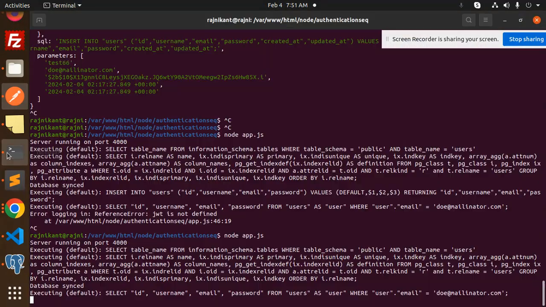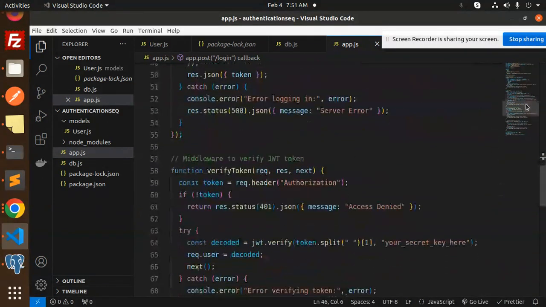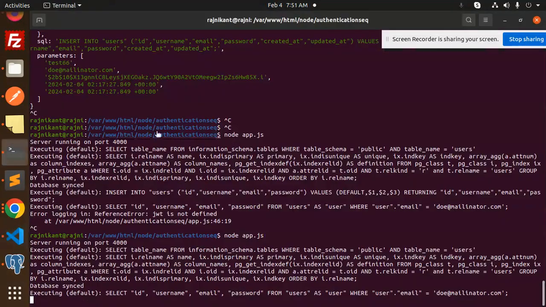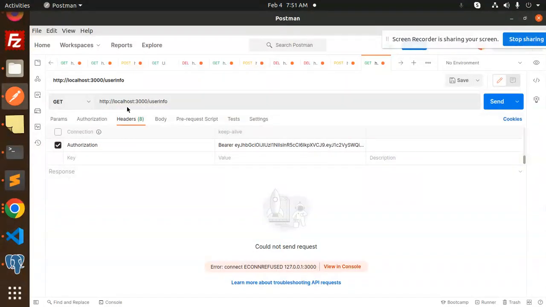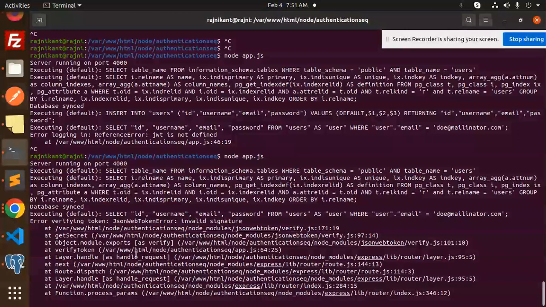Here we have something went wrong. So I think login, verify token is there and there is a user info GET request. Okay, so what I have added over here, this is a GET request and it is port 4000, right? So let's try to send it and it says invalid token, JSON web token error, invalid signature.